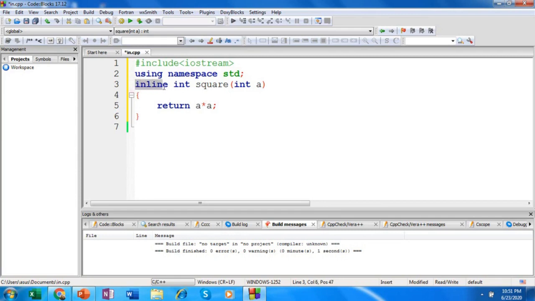I have created my inline function here. I have made use of the keyword inline. Then I define my function with the return type integer, the name of the function square, and the function is taking an integer argument a. The body of the function returns a into a, that is, the square of the value is returned. Now inside the main, I'll make a call to this inline function.